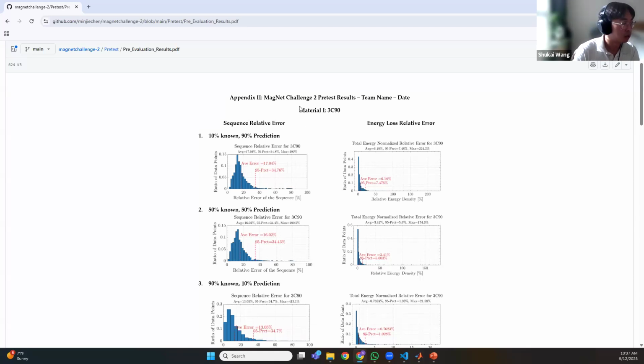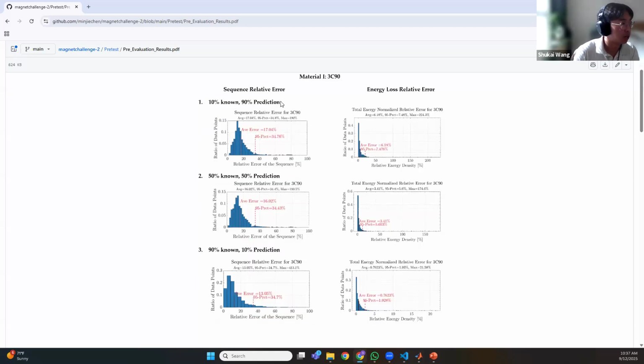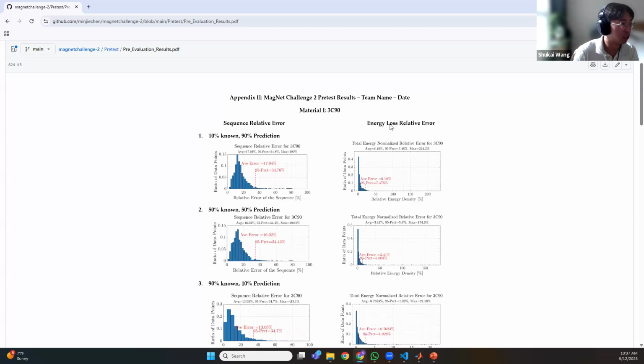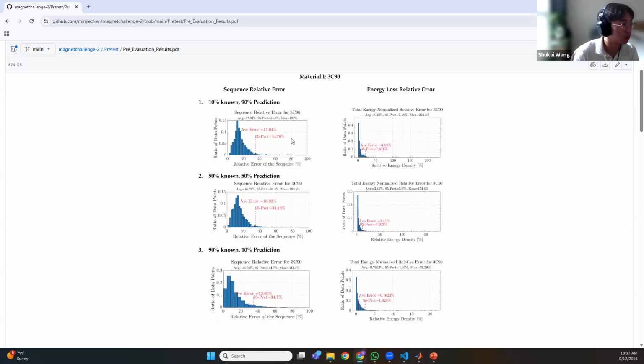So the first material is 3C90. We can see that we have the sequence relative error and then the energy loss relative error, where for the sequence error, you have the 10% prediction, 50-50, and 90-10, right? And then you perform such for the sequence as well as the energy. So you will have six total, six different graphs here.